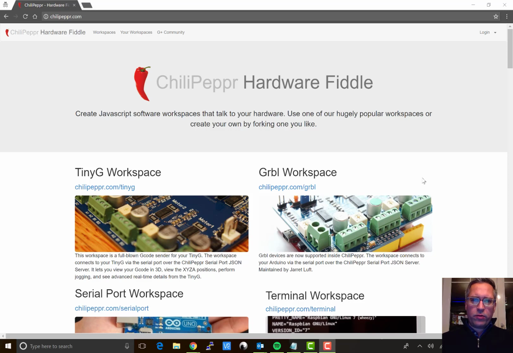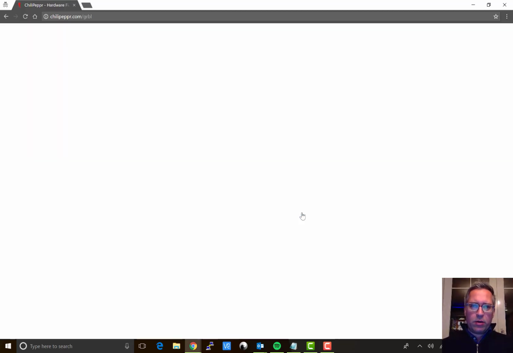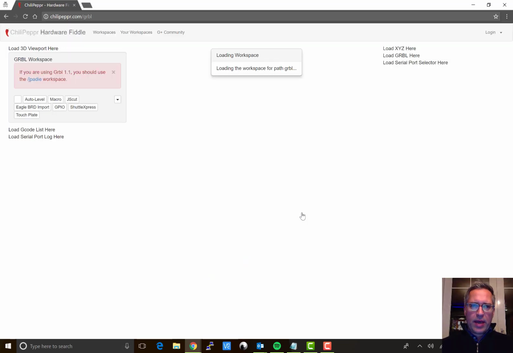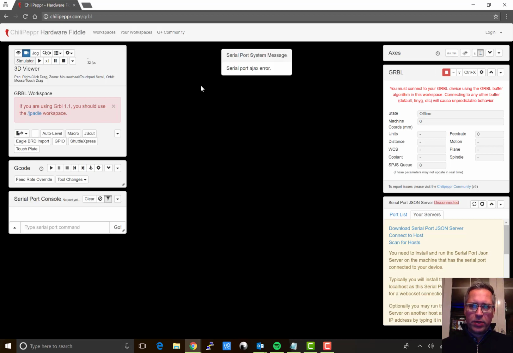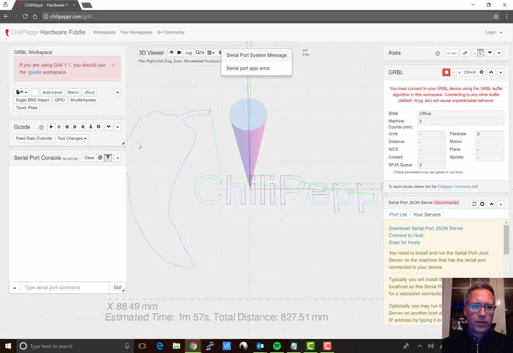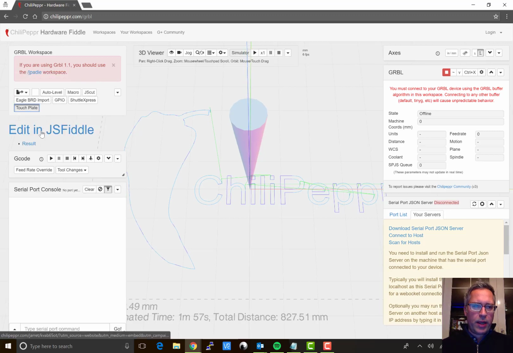I want to do a quick walkthrough video on how to fix these JSFiddle bugs that popped up this week in ChiliPeppr. And so I'm going to jump into the Gerbil workspace as an example. For the most part, everything's working in here, but I do know that, for instance, when you click touch plate, you get an error.